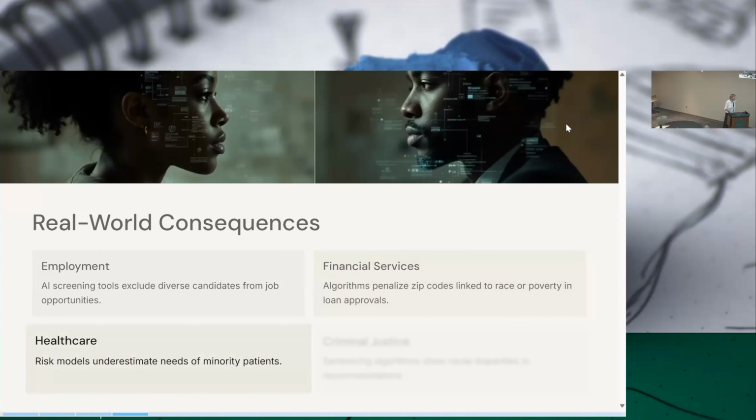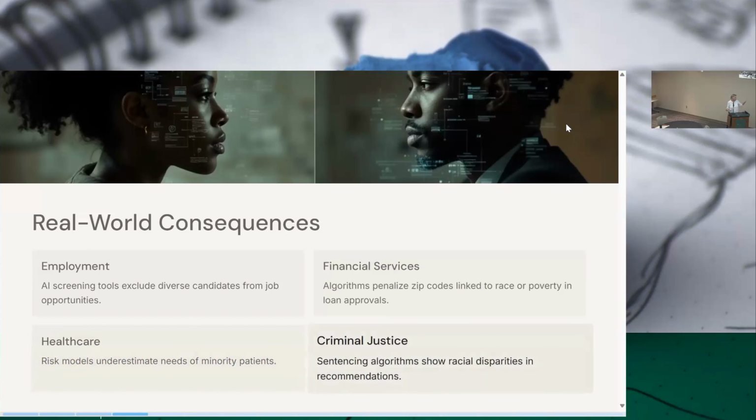Healthcare, risk models underestimate the needs of minority patients, partly because they're not often in the data sets that are being looked at. Or it says that they need less care because they get less care because they have less money to get the care. And so it's perpetuating. Criminal justice, sentencing algorithms show racial disparities in recommendations.